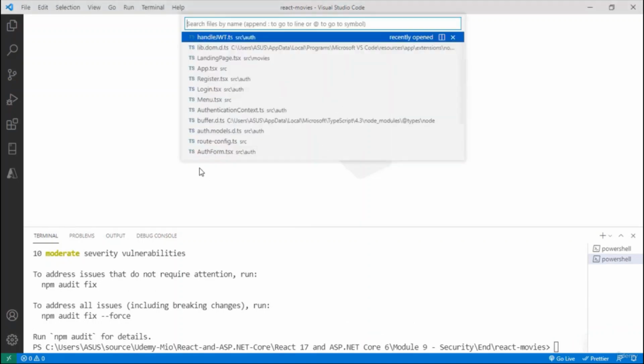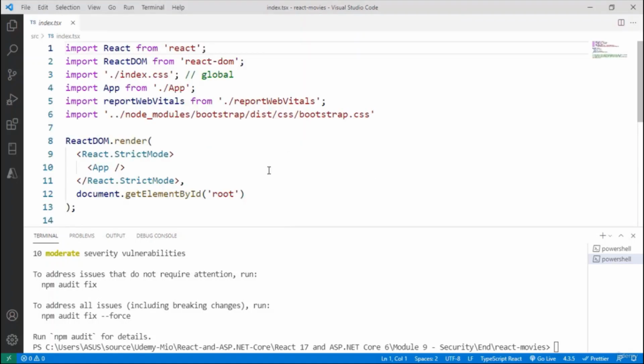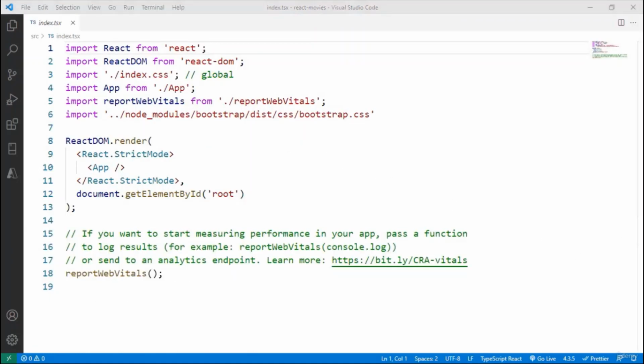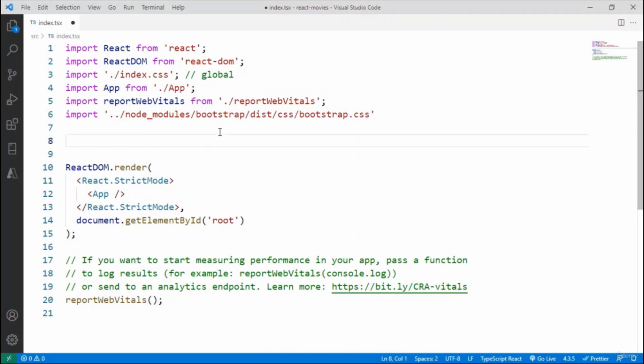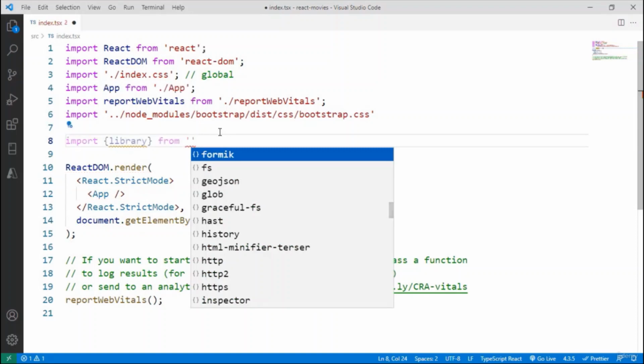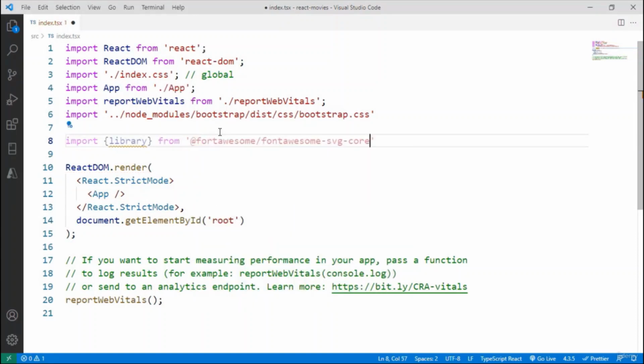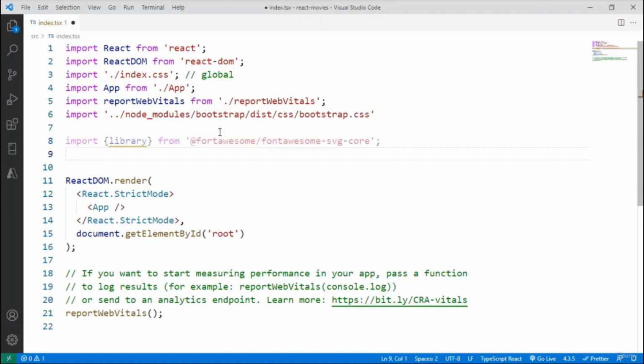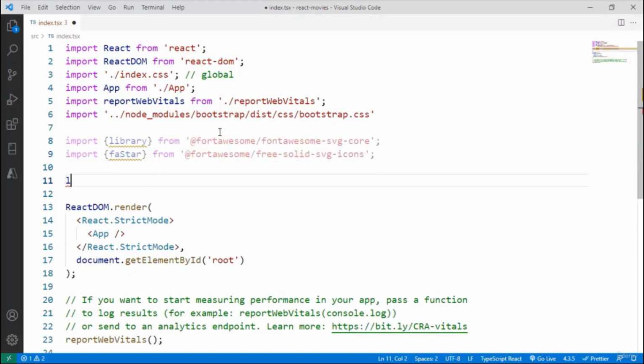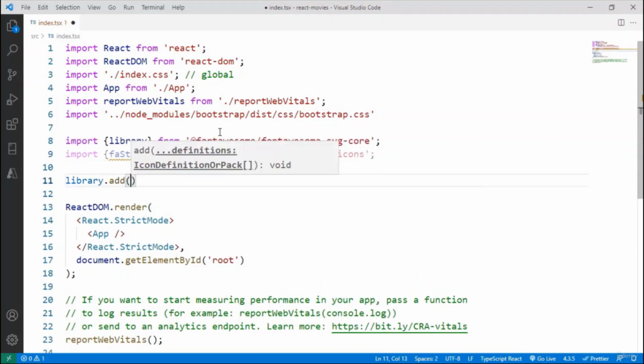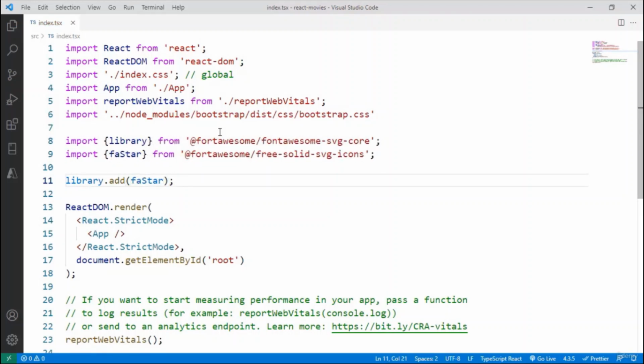So now I need to go to the index file, so let's go to the index.tsx because I need to import the icons that I want to use. So let me first say import library from Font Awesome SVG core, semicolon here, then import faStar from icons, semicolon here, and then I will say library.add(faStar). This will be a star, semicolon here, and we're ready to use the star icon in our application.